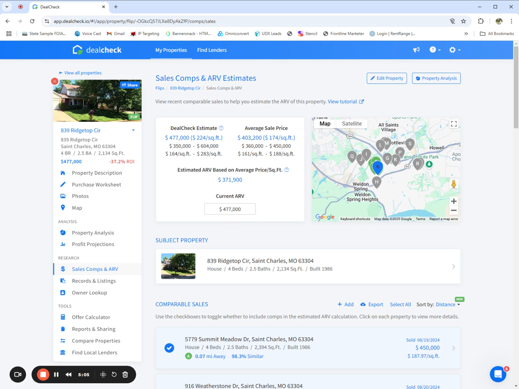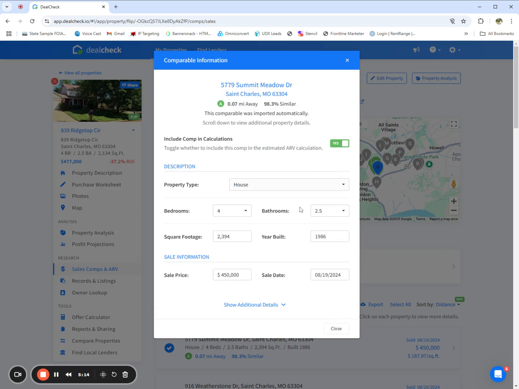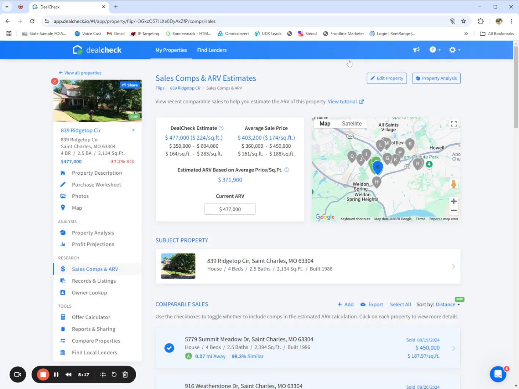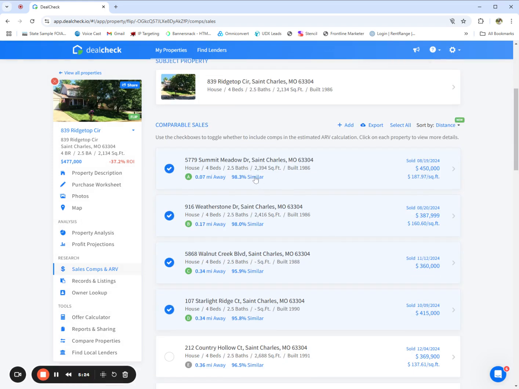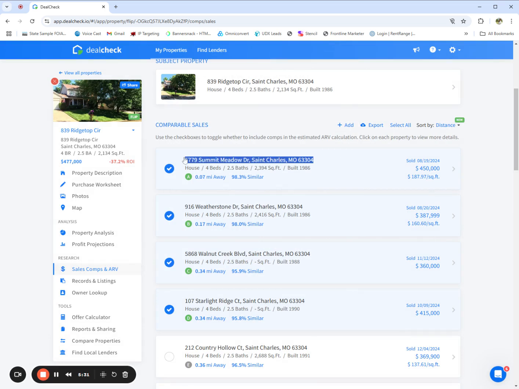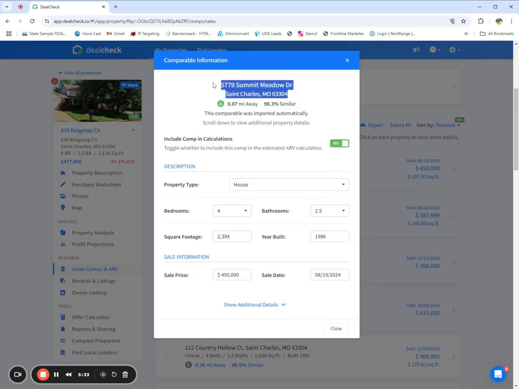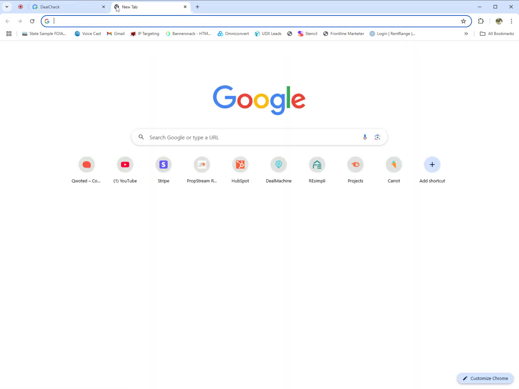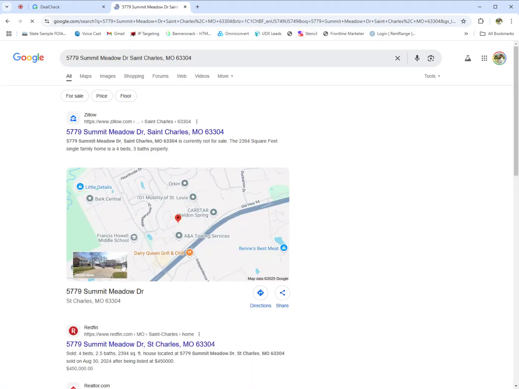So the initial estimate was 477. The average based on those four comes to 371,900. Now, we would need to look at these properties a little bit more closely to determine, are they similar in condition to our property? Honestly, there's not a great way to do this. You're just going to kind of copy and paste and Google search some addresses. But we might find that this one that, for instance, went for $450,000 really isn't comparable to the house that we're looking at selling.